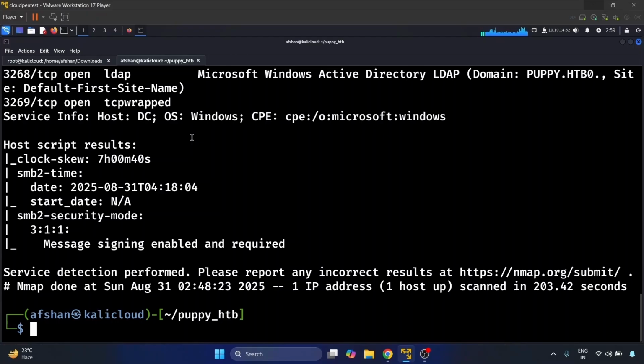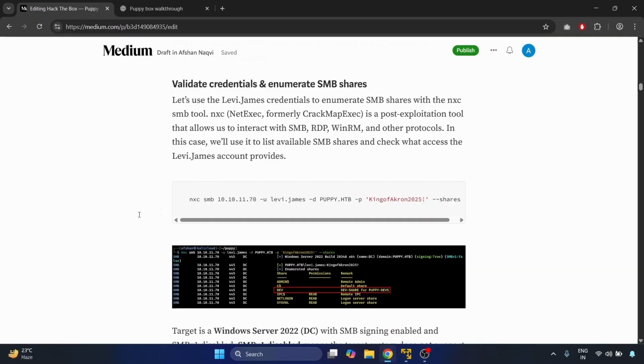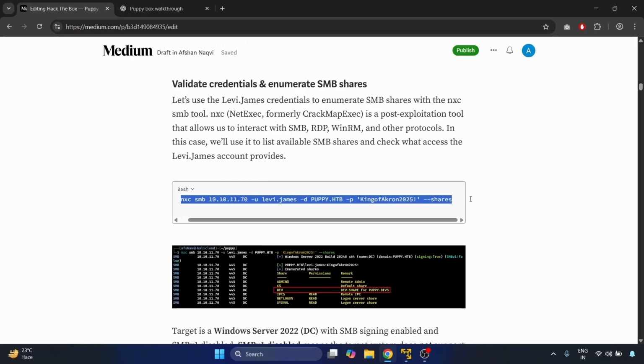Okay, let's connect to the SMB share with the help of this tool called NXC SMB. Okay, when I was searching about this tool, it's a post exploitation tool that allows us to interact with SMB, RDP, WinRM, and other protocols. Okay, so we are interacting with SMB here, and it is formerly known as CrackMapExec.